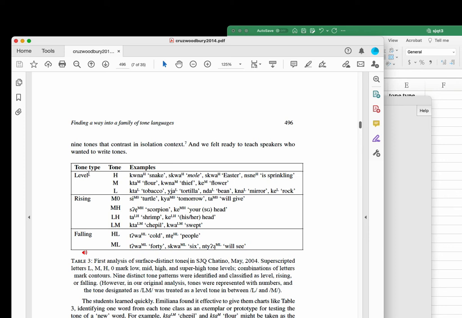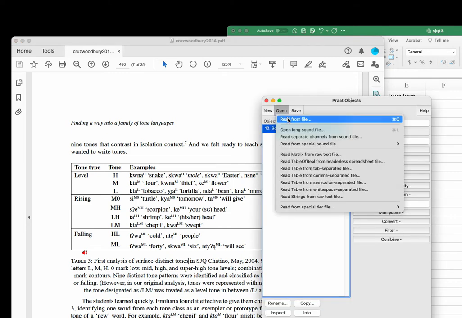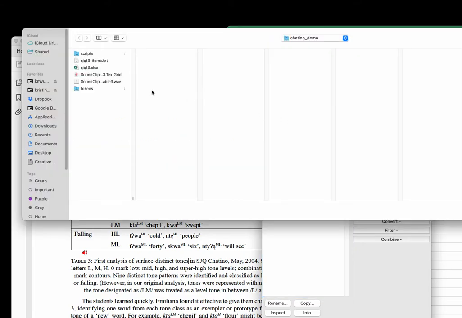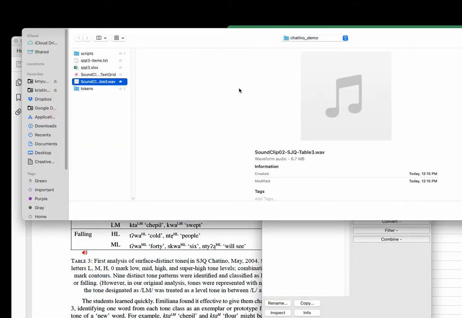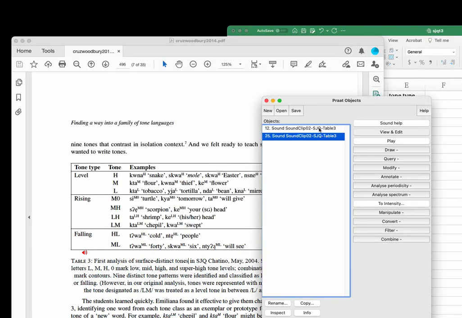Okay, so we have our table here, and then we have the sound file. So we can open that up in Praat by going to open, read from file, and then wherever it is, right? Click open. And yeah, so this is what we have, right?